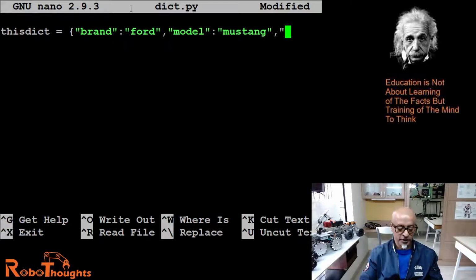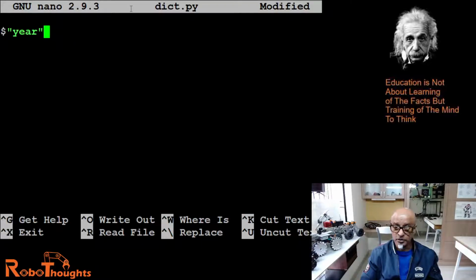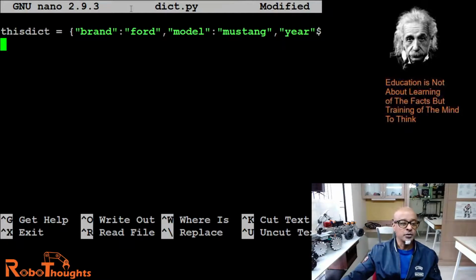Let's say year, open and close the double quote, year is, that is your colon, right? What was that? 1964. This is an integer guys, so no need of double quote. Now let's close with the curly bracket. Alright, now what we got to do? We have to print, right?